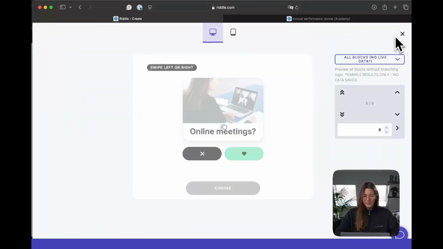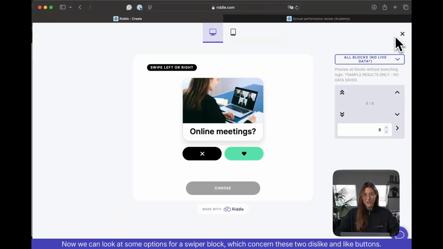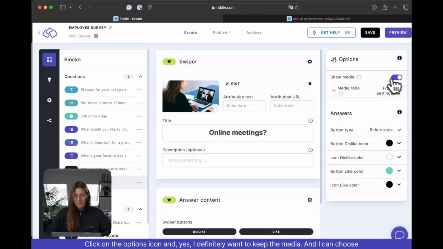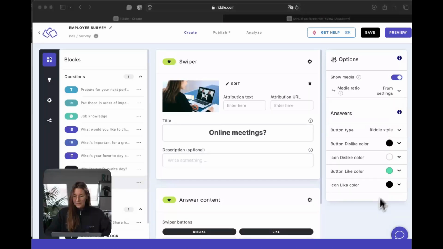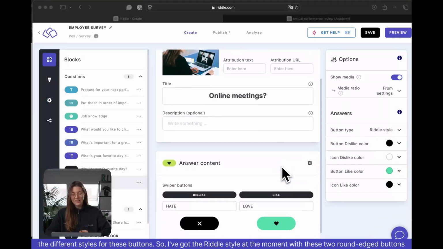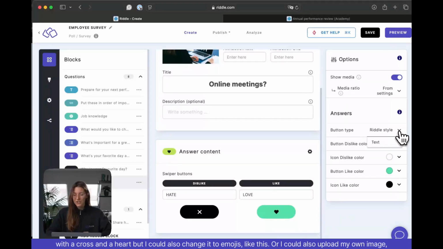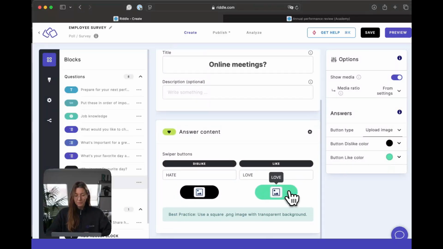Okay, excellent. Now we can look at some options for a swiper block, which concern these two dislike and like buttons. Click on the options icon, and yes, I definitely want to keep the media, and I can choose the different styles for these buttons. So I've got the riddle style at the moment with these two round edged buttons with a cross and a heart, but I could also change it to emojis like this, or I could also upload my own image.